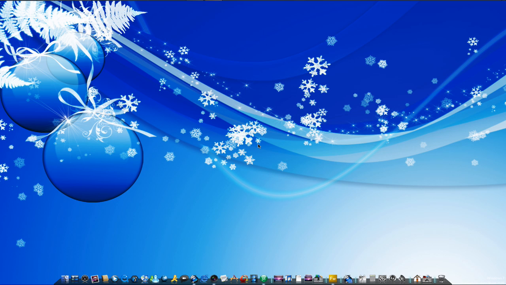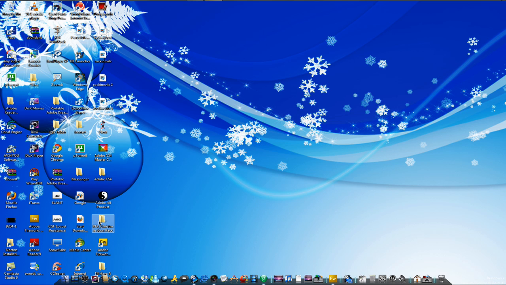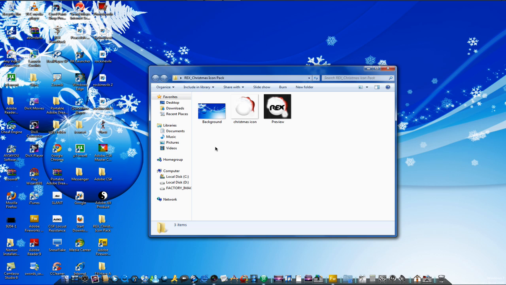So now the first thing you need is the download file, and I'm going to show you guys what I'm talking about right here. And it should come with the background and a PNG image icon and a preview of what it's going to look like.